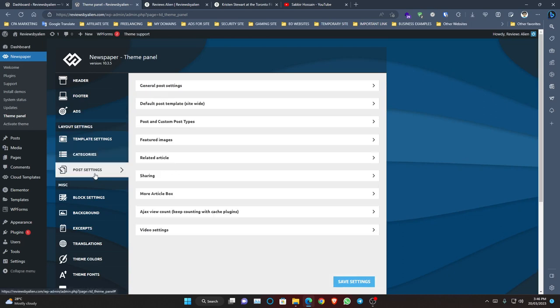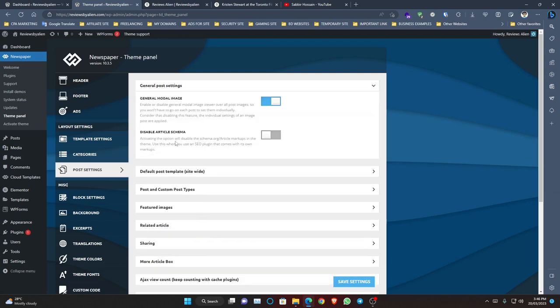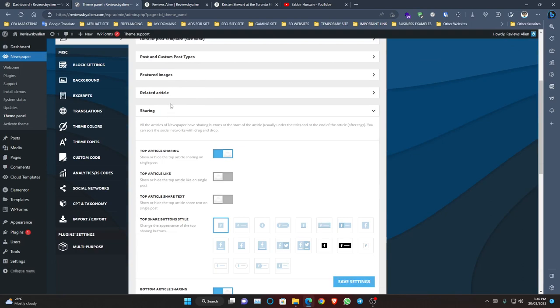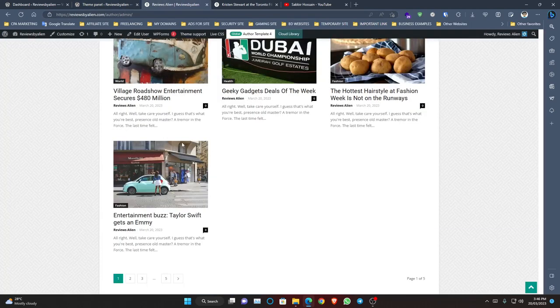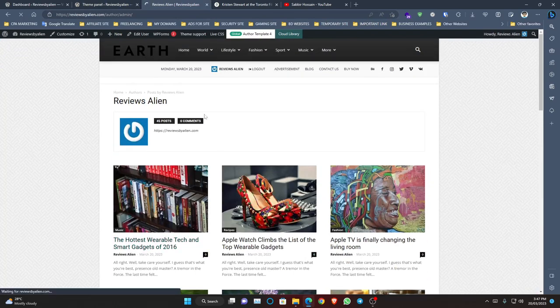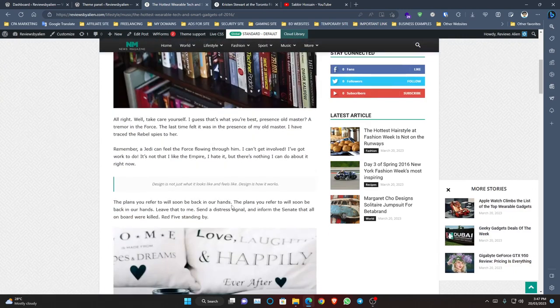So then this is the post setting. So you can see the general mode image, disable article schema for SEO. Then you can see the default post template, sharing, related articles, featured image. So featured image is the image that we use for the featuring our post, the first image. Here it is.